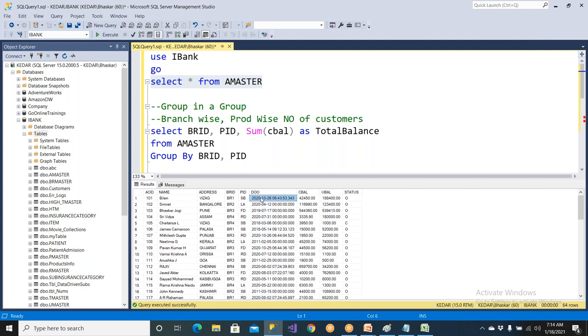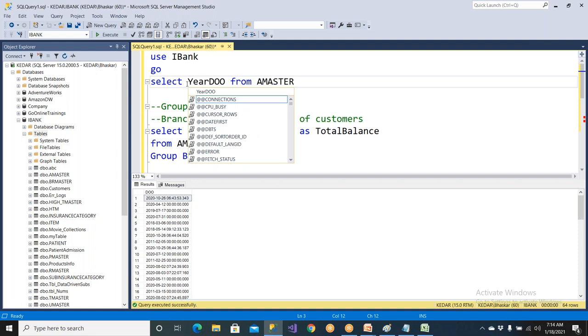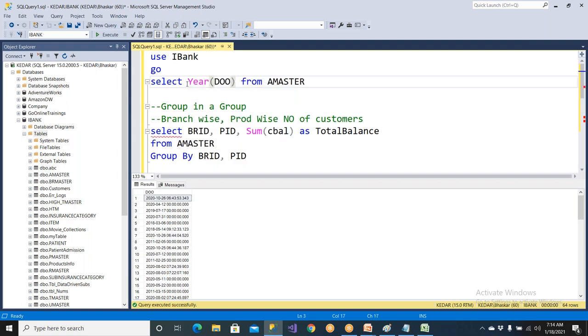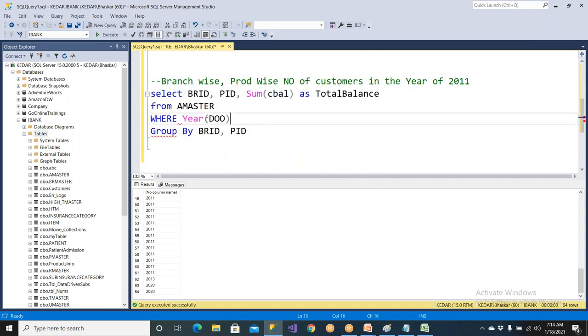So if you wanted to get only year number, if you write a date function, you will be able to get only the date. But I wanted to get year. So you can say like this. You will be able to see year number. So what are the years? So this is the year. Have you seen this? Now I wanted to use the same technique here. So take this column. I wanted to say year 2011.